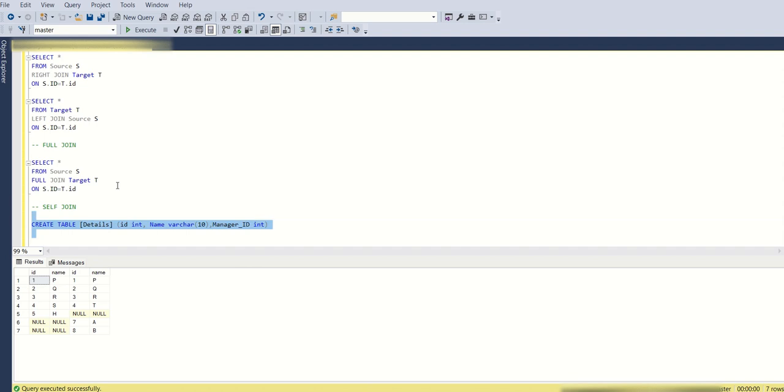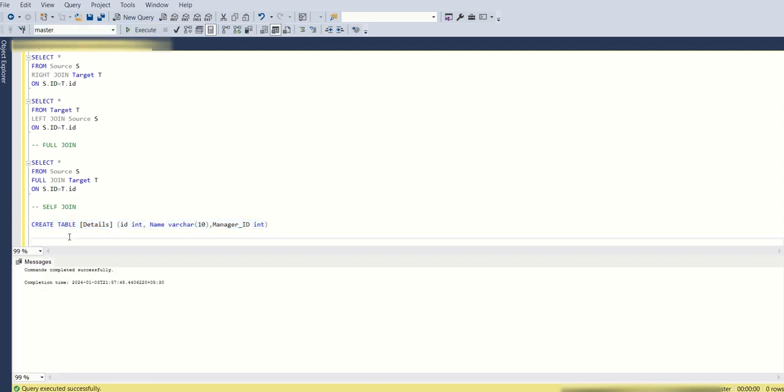Now let's insert some records. Insert into details values 1 comma Rohit comma 3 and 2 comma Rahul comma 3, 3 comma Ravi null. Let's insert this data.